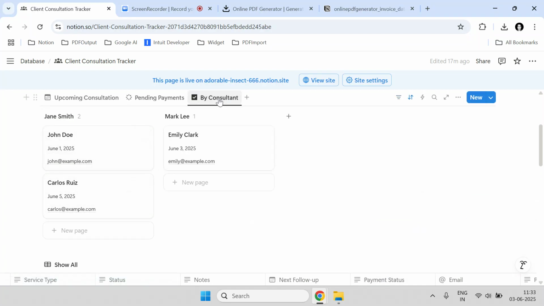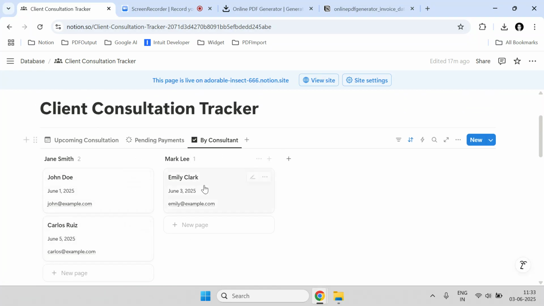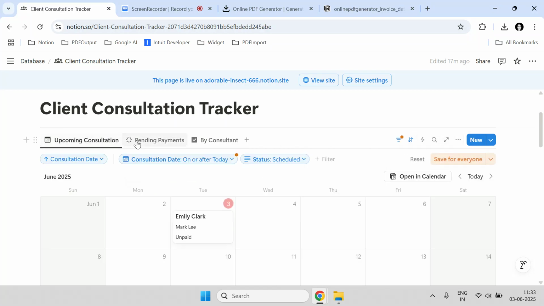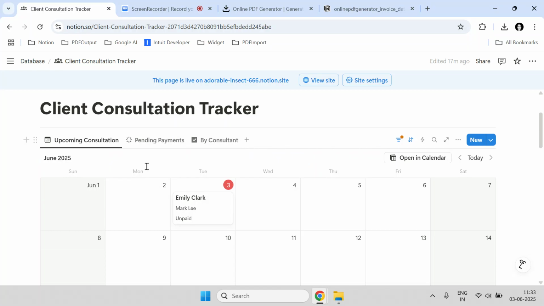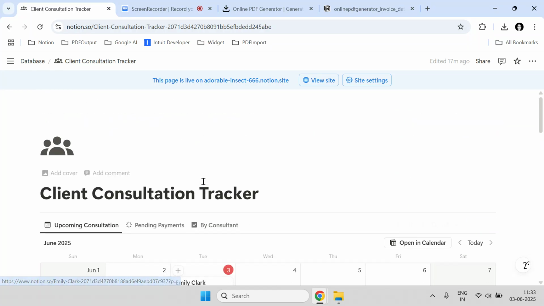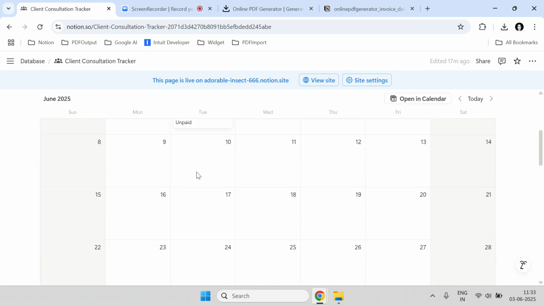Then we have by consultants. If you are categorizing all the consultations by the different consultants who are working, it is visible over here. So we have the consultation date, the email, the name of the person to whom we are going to consult, and all the fields available reflected over here. So these are the ways you can utilize this consultation tracker to keep track of all the consultation requests. You can obviously make changes and modifications with whatever requirements you would have.